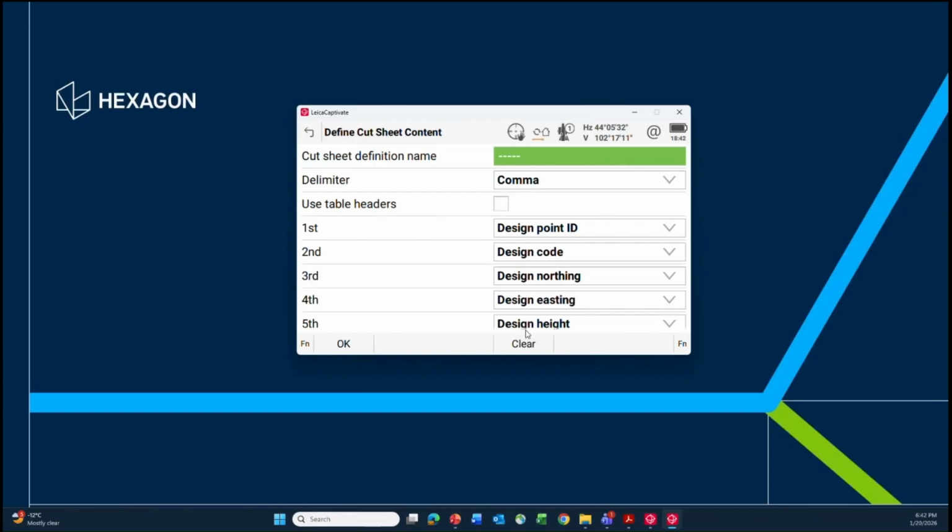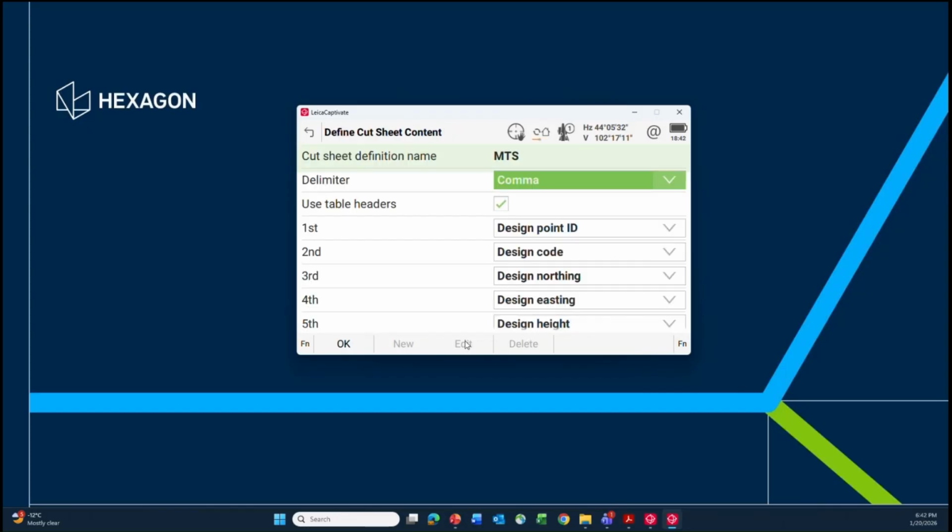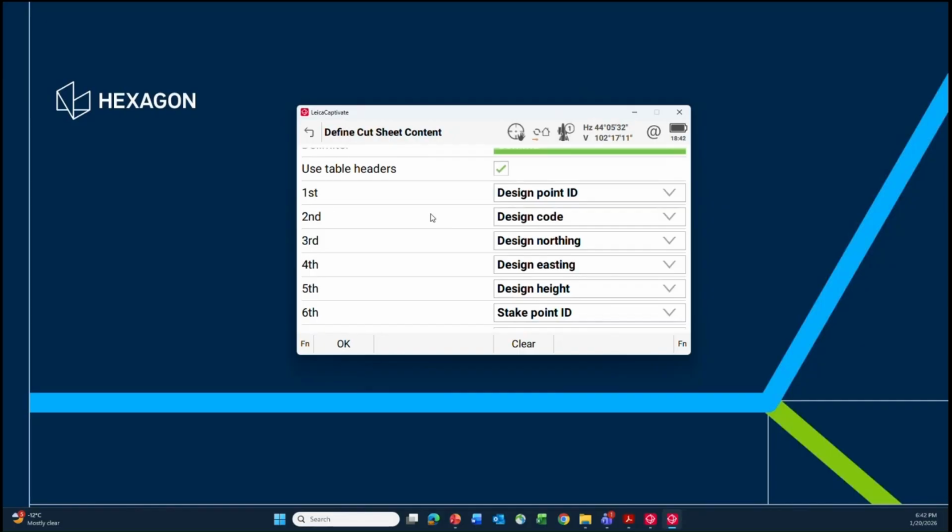So as an example, I made one called MTS, and if I exit it, I want to get a cut sheet in a comma delimited file so I can open it in Excel. I want to see the header of all of the columns, and then you can customize the first column, whatever you want.